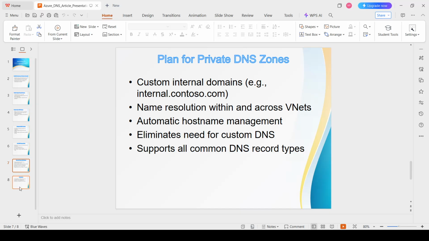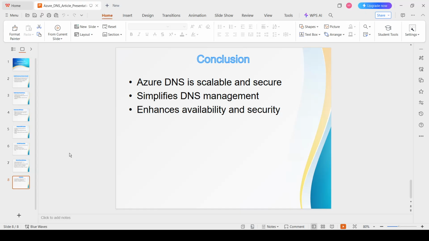In conclusion, Azure DNS is scalable and secure. It simplifies DNS management, and it enhances the availability and security of DNS. So those are the important concepts for Azure DNS.